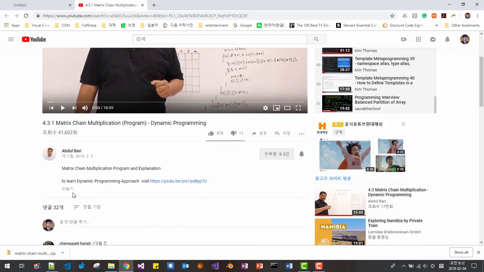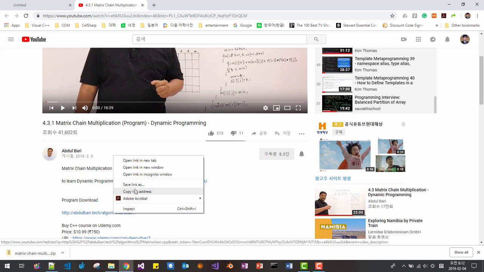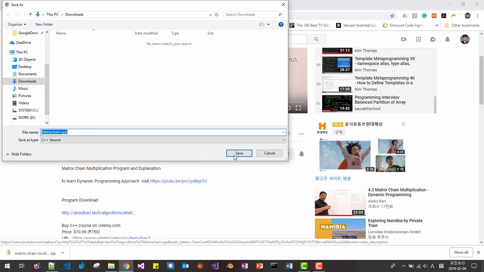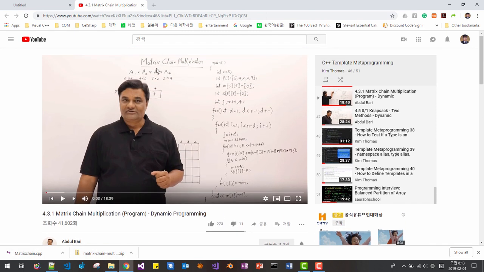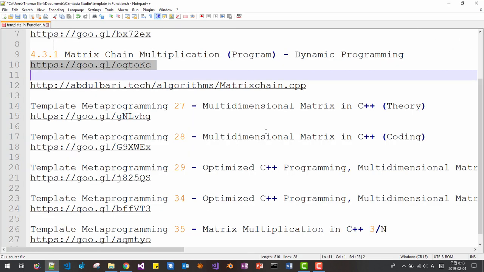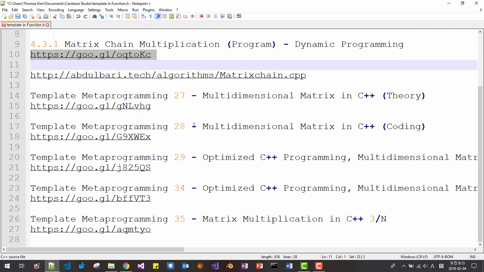Also, show more, download this source code: right click, save link as, save. So we downloaded two files. About the theory behind matrix chain multiplication, please watch this video. For more about multidimensional matrix theory and application, please watch these videos. These are my own videos and you can double click these links, then you can learn more about dynamic matrix programming.